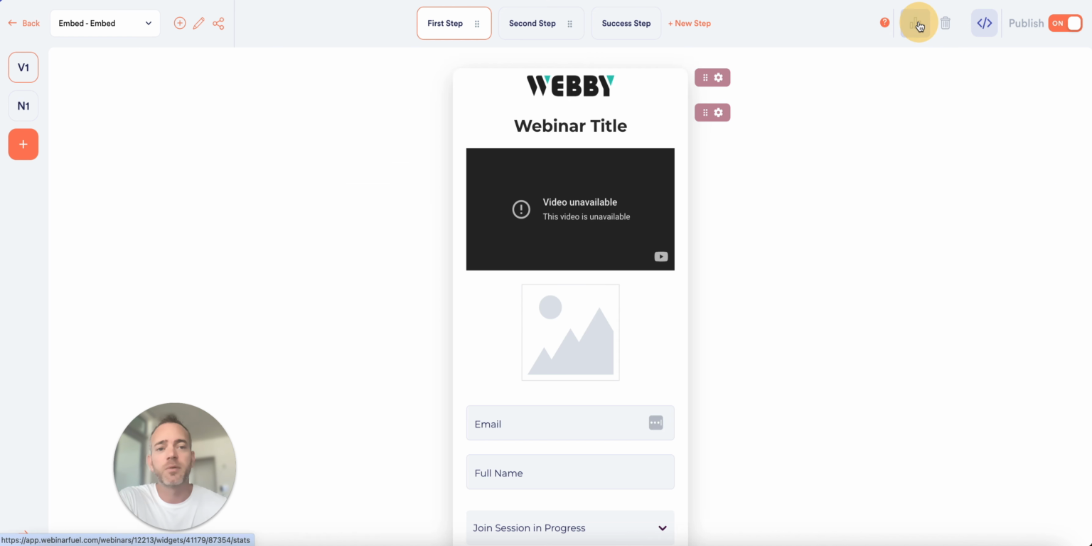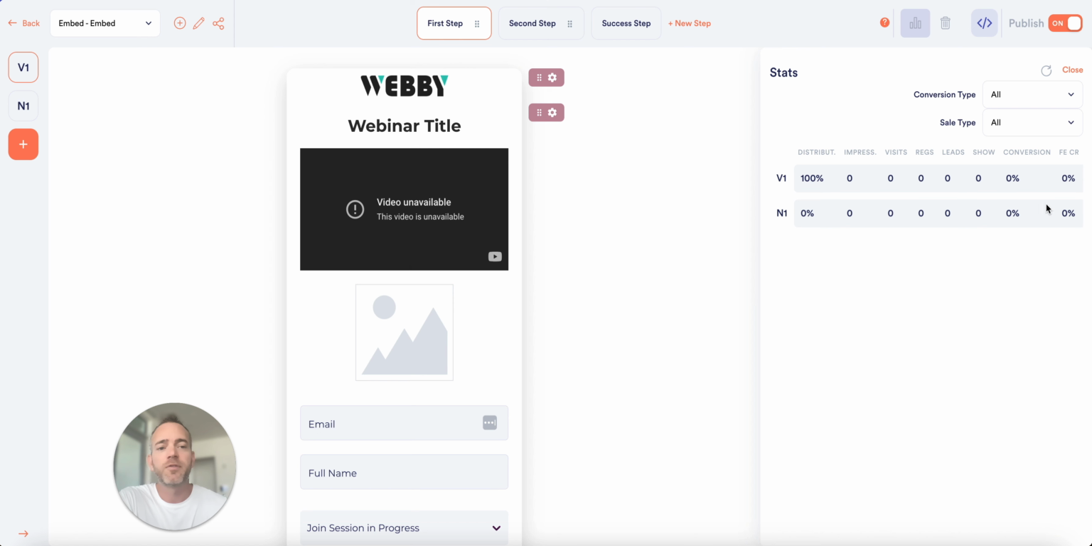So you'll see these 3 little bars. You can actually get a full stats breakdown of all of the different front end and back end sales that come from your registration widget. So this allows you, and not only sales, you can see how many registrations you get, how many of those registrations actually show up.